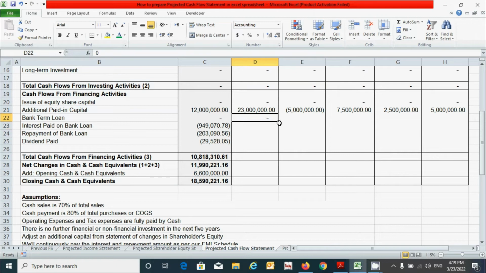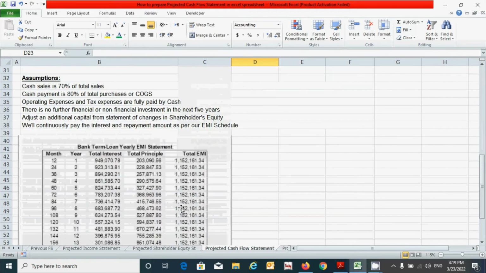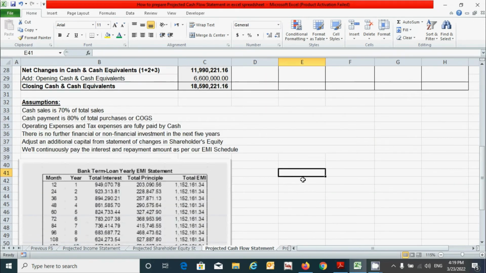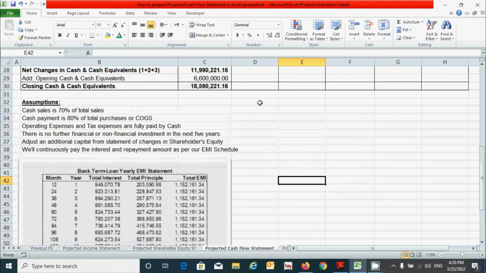Now click here and drag from here to here. Okay, now for interest paid on a bank loan, we have an assumption. You can see that we will continuously pay the interest and repayment amount as per our EMI schedule, that is based on this schedule. So for this, let's first click here and identify the total interest amount from these images here, and then we will copy this range and paste here.